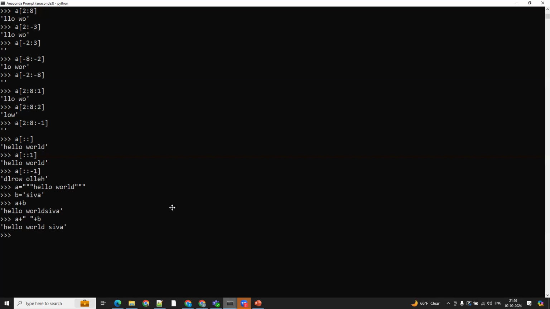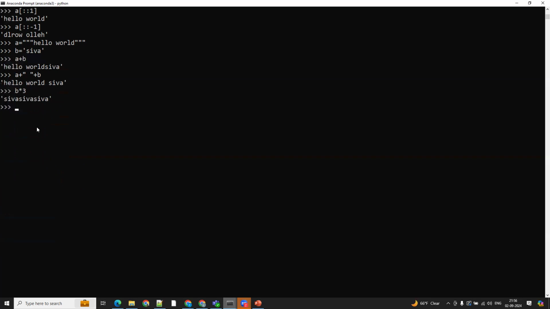Let's say I wanted to multiply this string 3 times. What I will do is take B into 3. Now what are you going to get? Siva, Siva, Siva. You can multiply this thing as well. Generally we don't use this one, but still, since it is there, I'm discussing it.